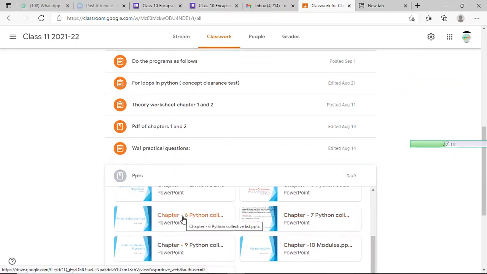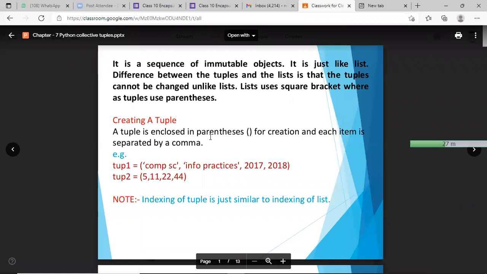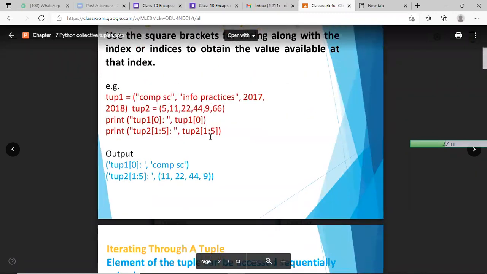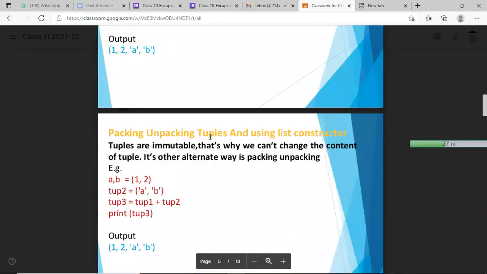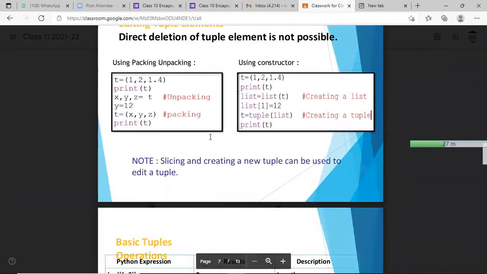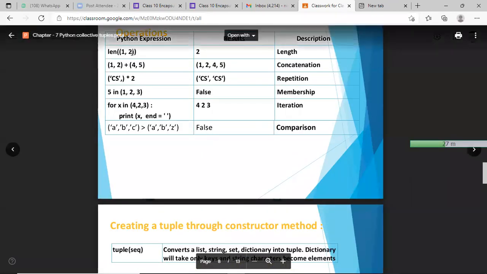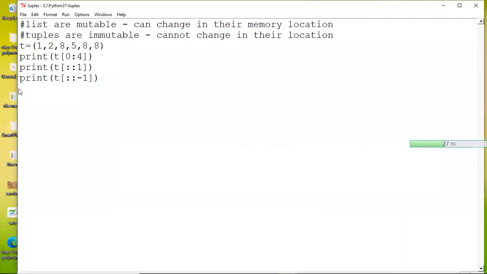We are doing tuples, right? So we have already seen creating a tuple. We already know slicing it. Iterating through it, updating a tuple, I'll show you. Deleting a tuple, I'll show you. Packing, unpacking. You can find out the length. You can do the addition. You can do multiplication. You can use membership operator, whether something is there in the tuple. You can iterate and you can do bigger or smaller.